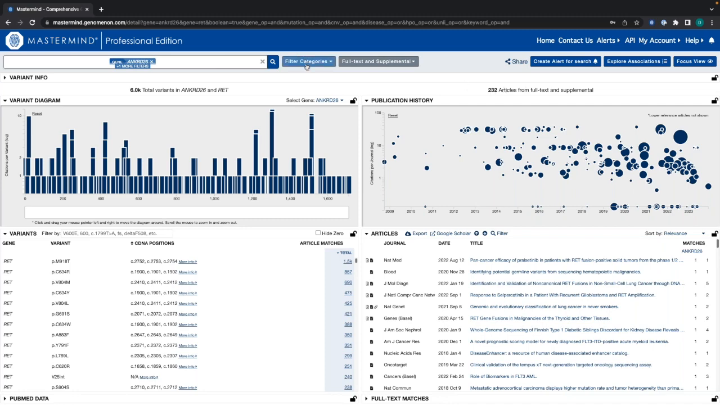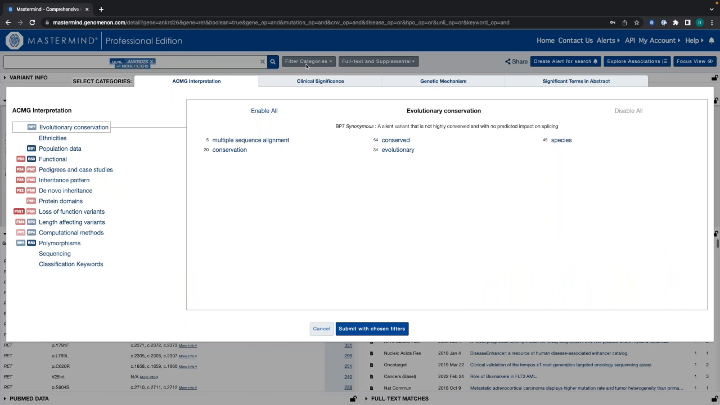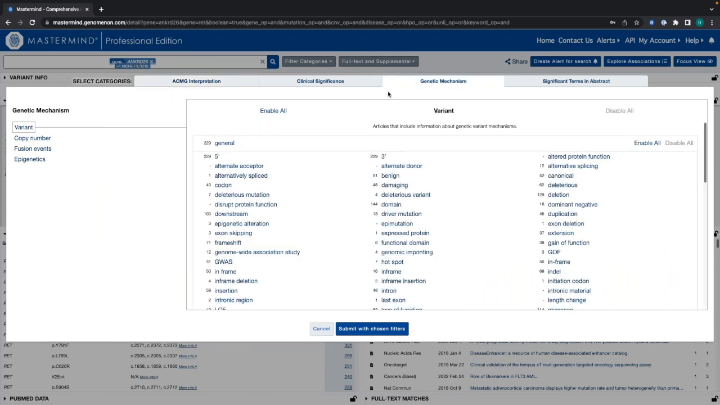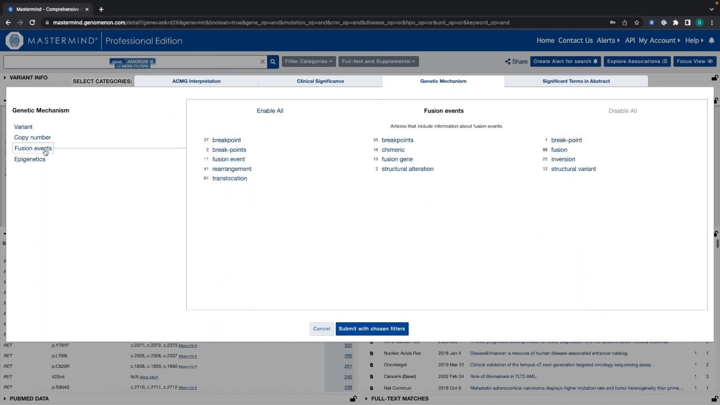So I'm going to navigate over to this Filter Categories button here, and I'm going to click into Genetic Mechanism. And then on the left-hand side, we see fusion events right here. So I'm going to click that. What these are, are categories. So category keywords can be added to any search for pro users.